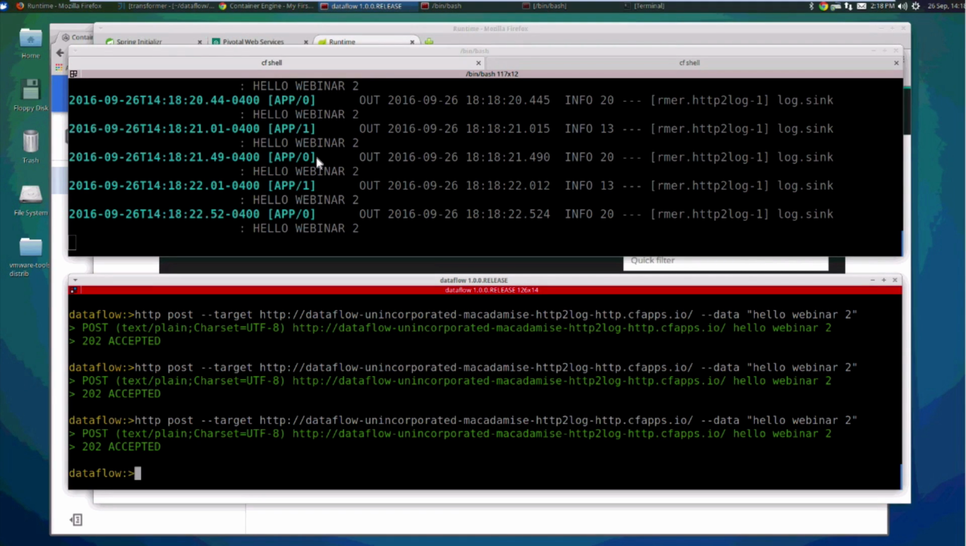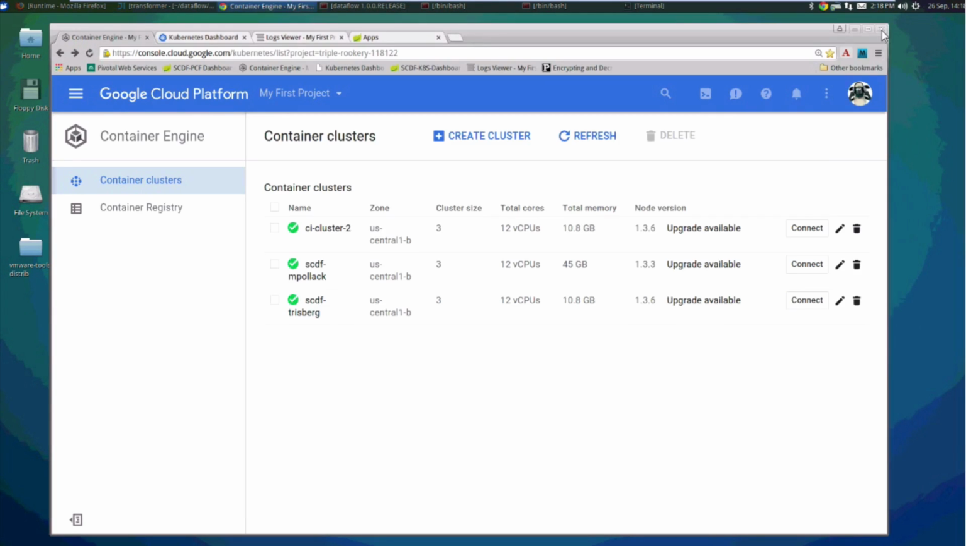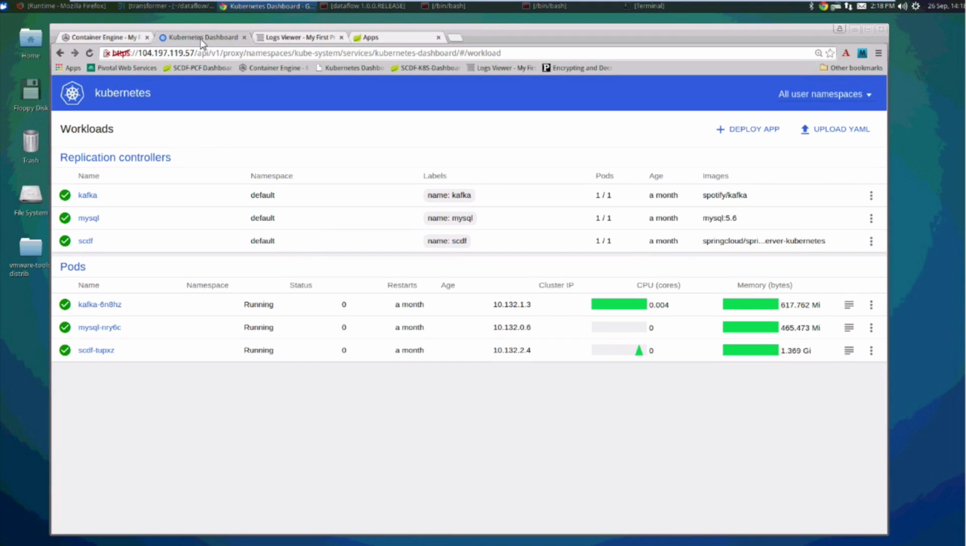And similarly, what I can do is go to Kubernetes. So I've also deployed here in Kubernetes using the Google Cloud Platform. So I have my own cluster here, scdf-Pollack. And I should mention in the previous case with Cloud Foundry, I was using Rabbit as the binder. Here what I've done is I've set up Kafka as well as a MySQL database.